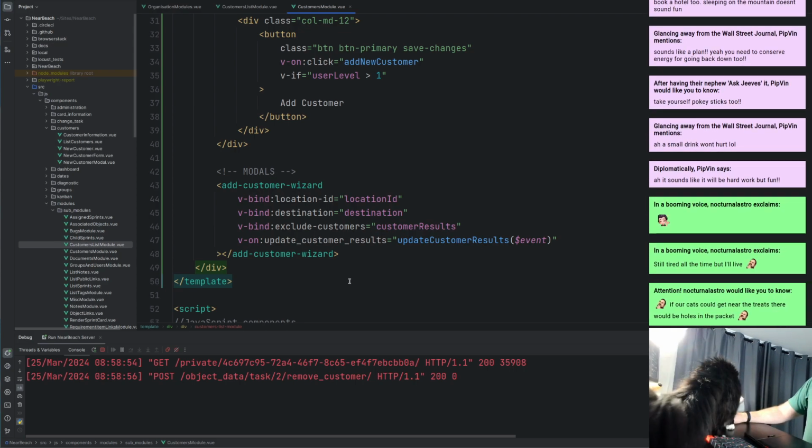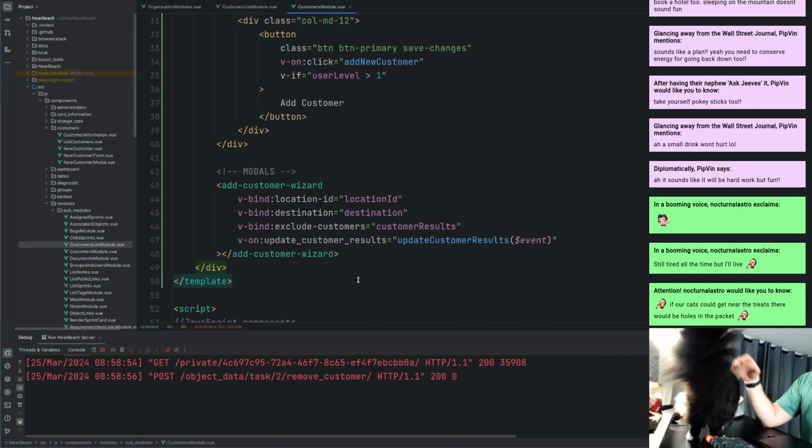If our cats could get near the treats, there would be holes in the packet. Yeah, I don't think Socks is that smart. She just bats it and bats it and bats it till I come over and open it up for her.